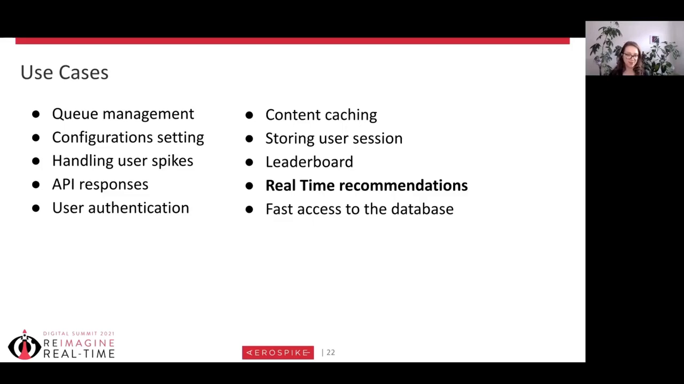Real-time recommendations. PlayStation leverages data to provide intelligent, personalized capabilities to its gamers. Aerospike helps PlayStation capture user data and deliver a personalized experience to the gamers. And fast access to the database.